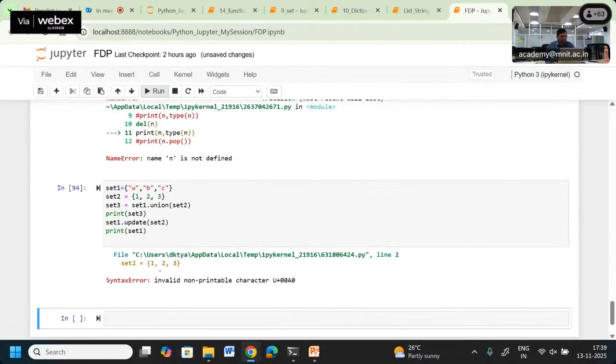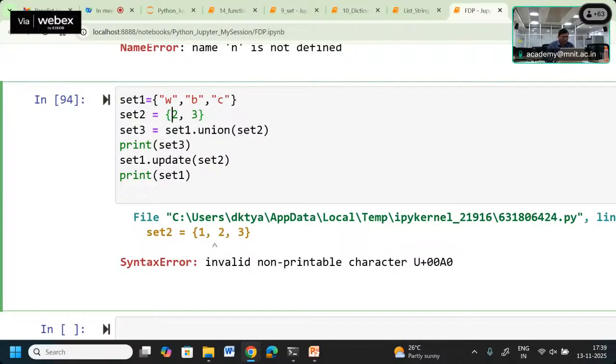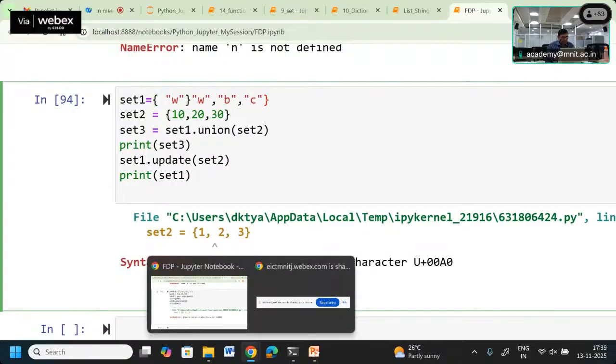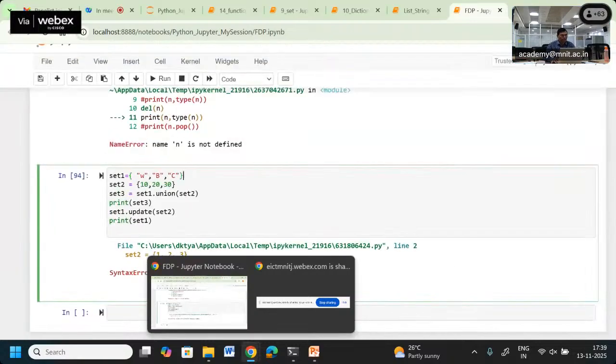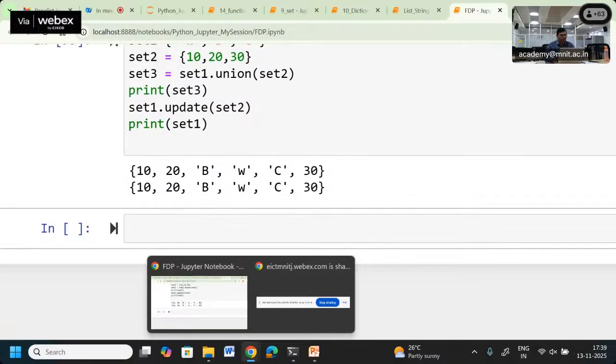Now we got this, and then we are again missing 10, 20, 30. This also has a problem. Check it. So W, comma, B, comma, C. So we got a set. Now you can check here.